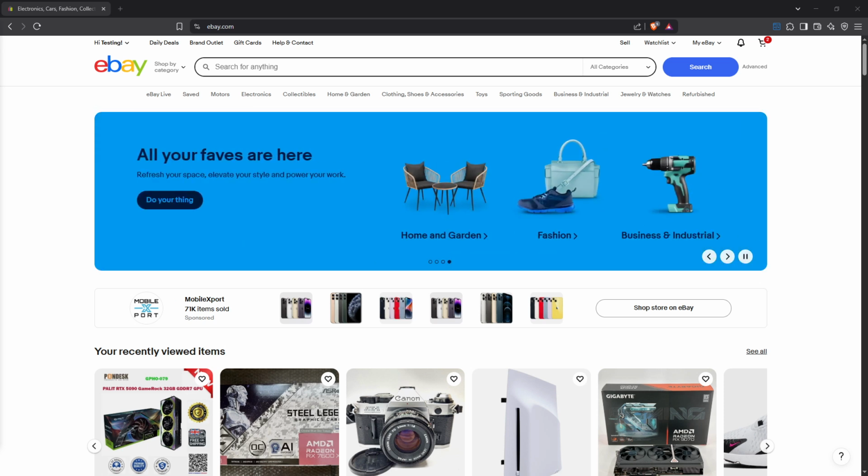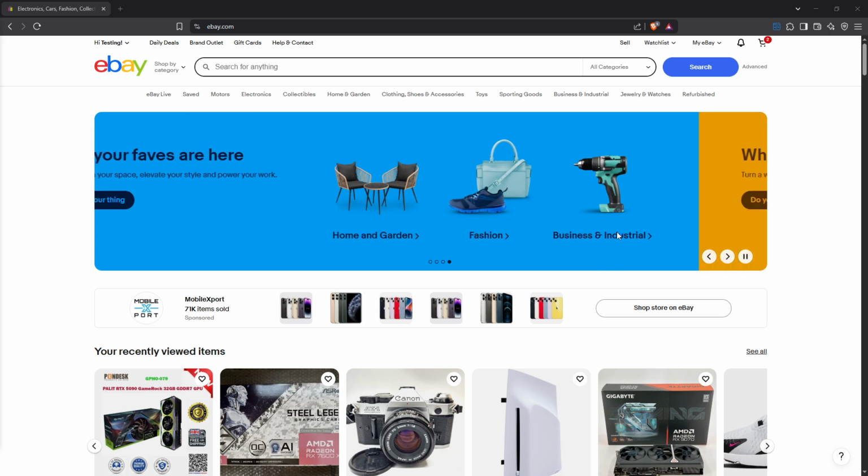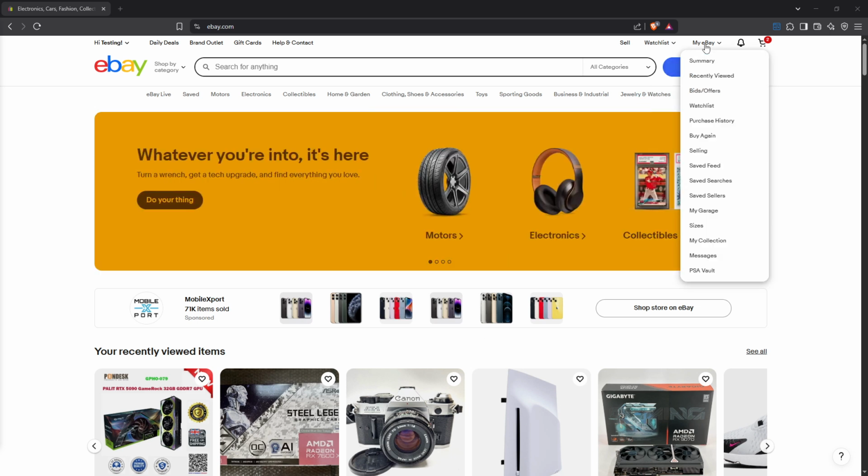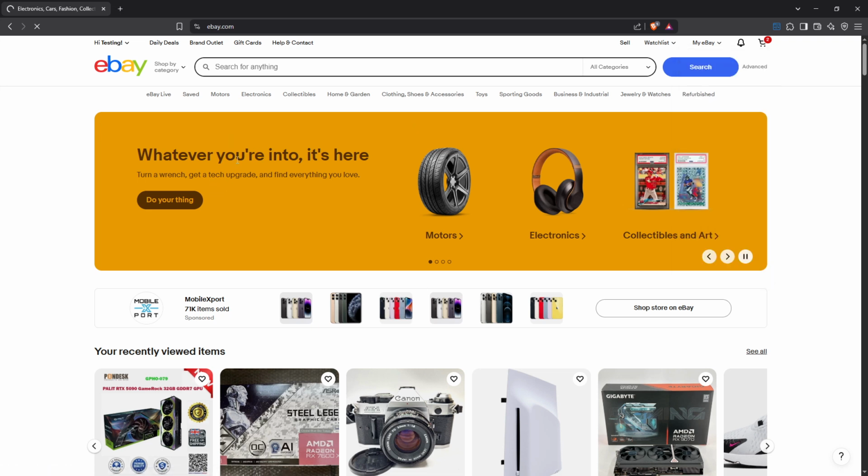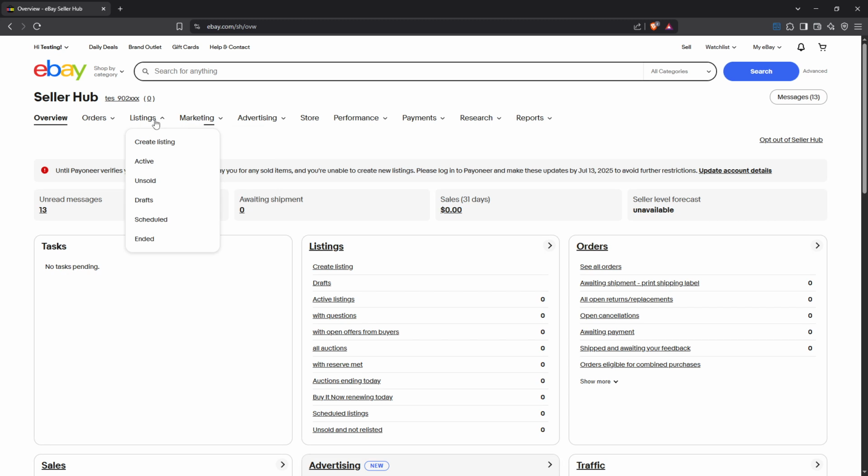The first step is to log into your eBay account. Once you're logged in, navigate your way to the My eBay section. From there, head over to Selling and then click on Listings to create a new listing. It's all set up to make selling easy and efficient, so follow along each step.